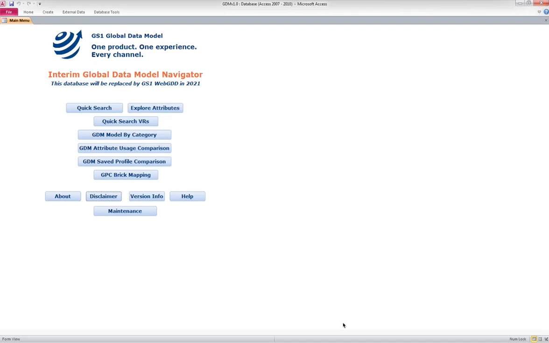But it may help you, the user, to bridge the gap between now and the time the GS1 Web GDD becomes available. Any requirements for new functionality will be passed on to the GS1 Global Office Web GDD team for inclusion in their list of functional requirements. Any bugs or errors you may find in this tool will be fixed, however. And finally, this tool will be updated every time there is an update to one of its data components, and this until the time that GS1 Web GDD becomes available.